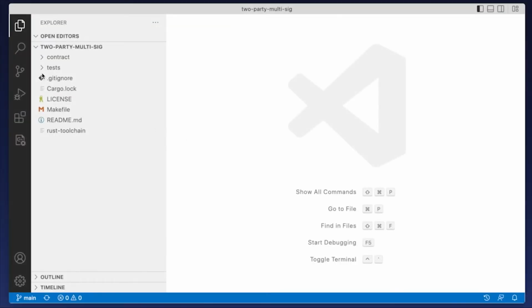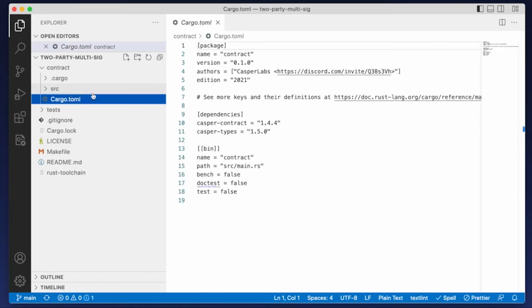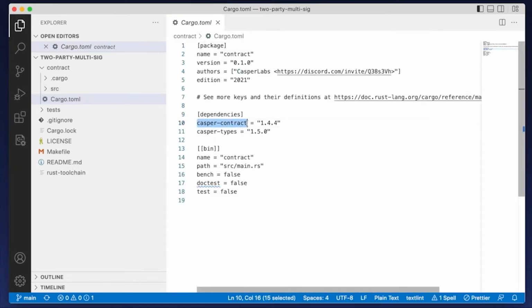Let's review the dependencies we have listed in the cargo.toml file. We have Casper contract, which provides the SDK for the execution engine. We also have Casper types, and this import includes the types the node uses, necessary for the execution engine to understand and interpret the session code. You may need to specify newer versions for these crates.